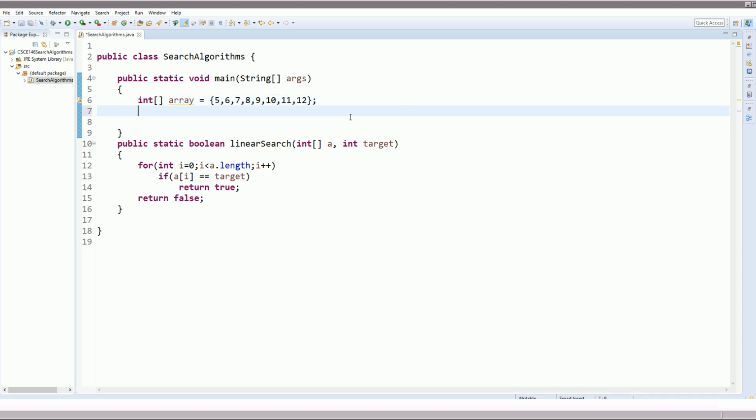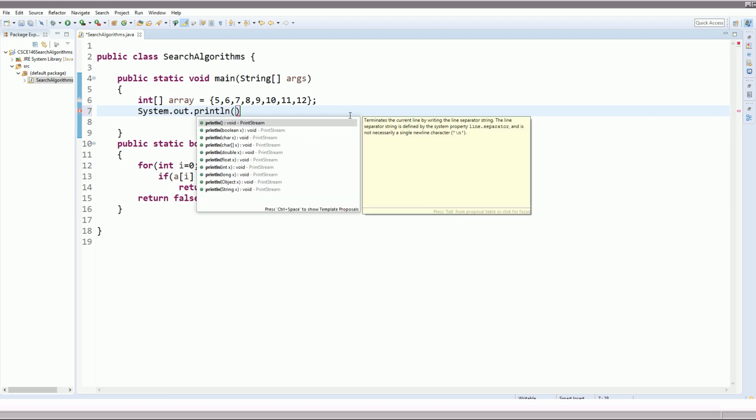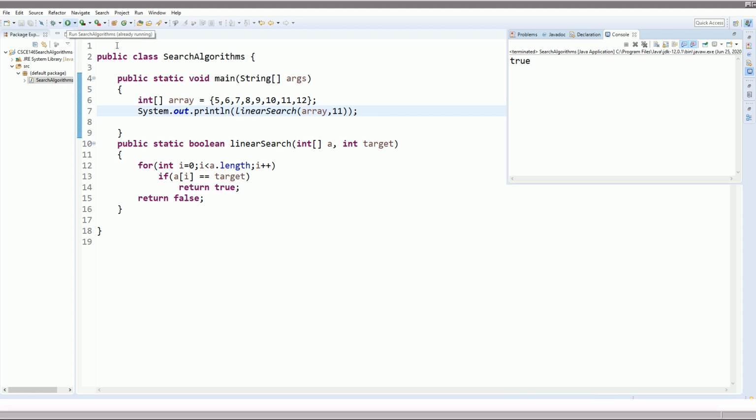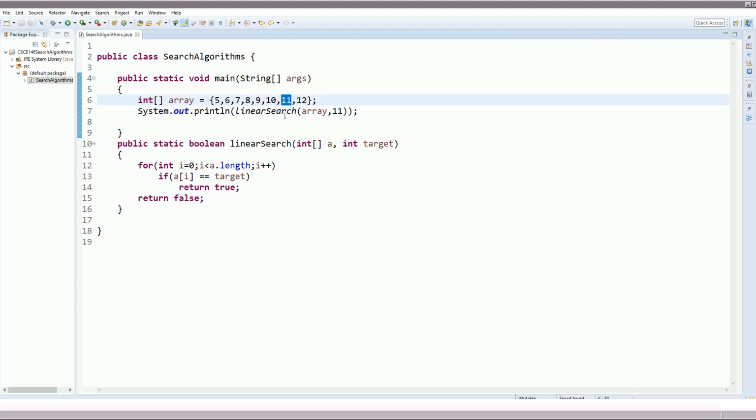Now, let's see if this works. I'm going to call System.out.println, and then call the method linearSearch, given this array and our target value 11. Let's see if this works. Sure enough, it returned true because the value 11 was in this array. Now, this is one way that we can search for values in an array.